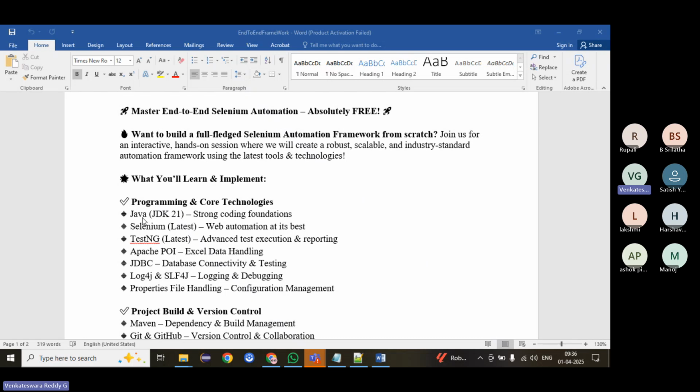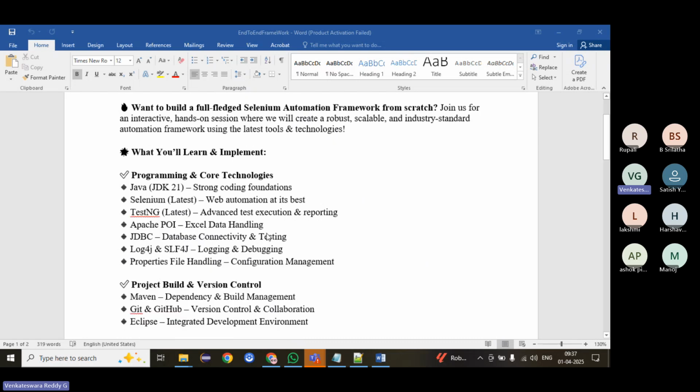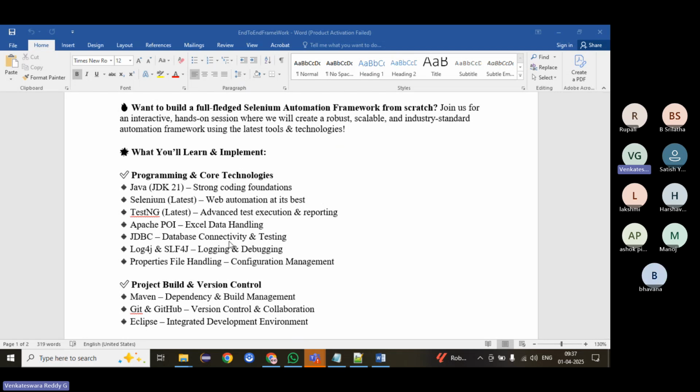Here we will use technologies like JDK 21, Selenium, and TestNG. These three are the main core components. Then we will use the Eclipse IDE. If you are familiar with IntelliJ, you can go for it. Anyone is fine, I will go with Eclipse. To read the Excel data, we will use Apache POI, and JDBC. We will write the code in such a way that it will connect to any database. We will use Log4j and SLF4J for logging, and for logger configuration we will use the properties file.